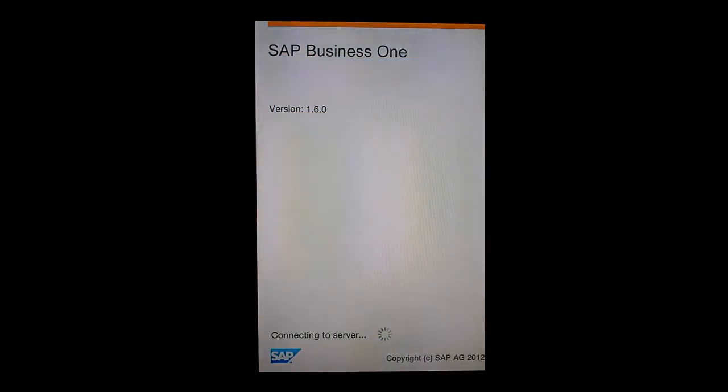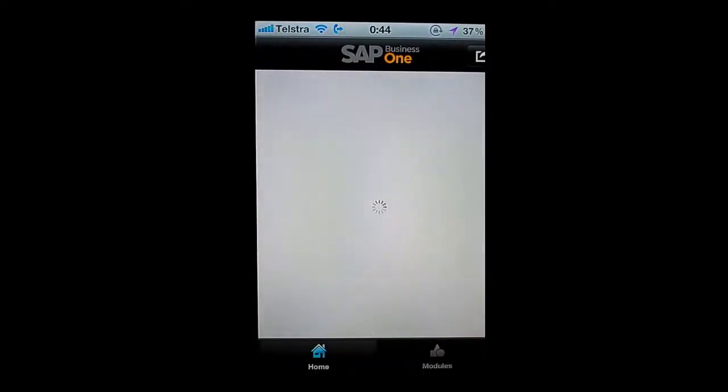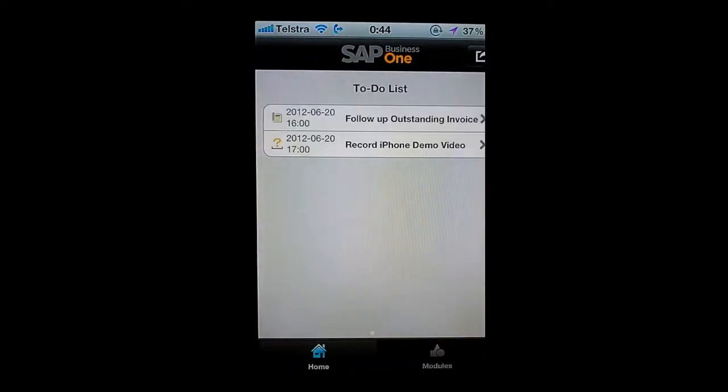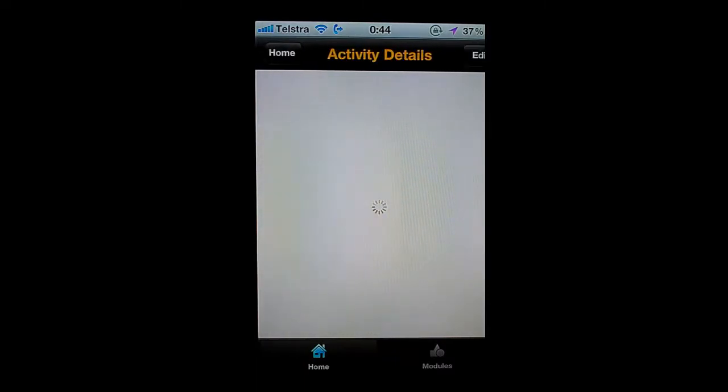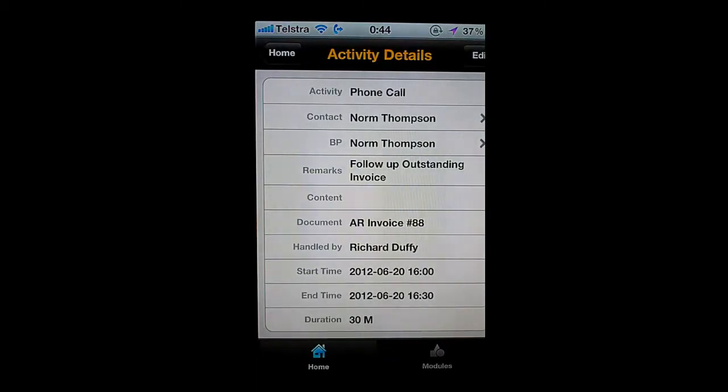And the very first screen you'll see inside the Business One application is your current to-do list. You can see right now I have 2 to-dos, and these have come directly from SAP Business One. Let's take a look at the first one. This activity is a phone call, and I have to place a phone call to Norm Thompson, and I have to follow up on an outstanding invoice.